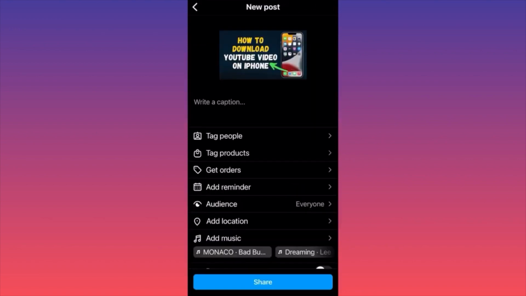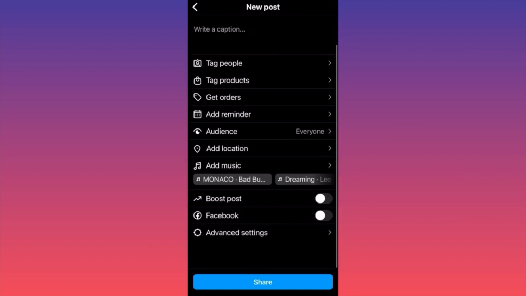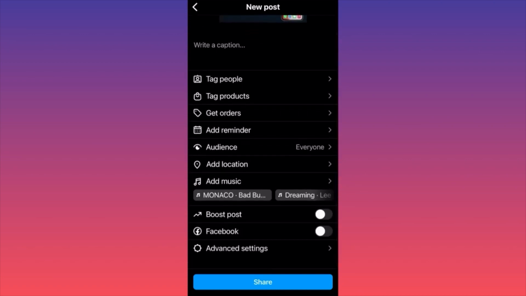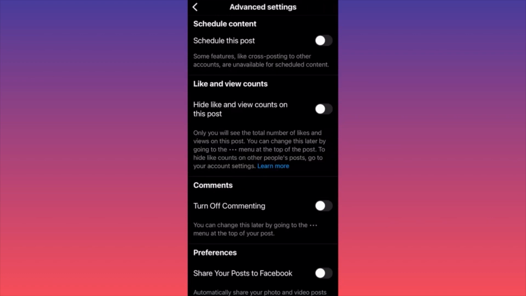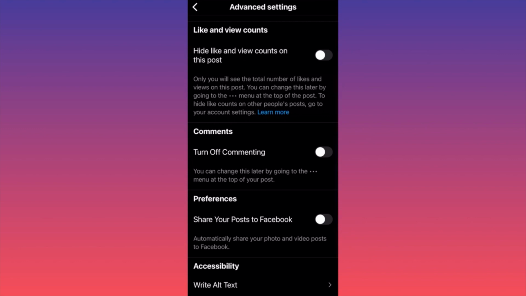Right before posting, scroll down and click on the last option in the menu, advanced settings. Over here, you will have the option to hide like and view count on this particular post. And this is so easy, so simple, and this is how you hide your own likes and views on your own post. But through the other menu I showed you, you can hide other people's likes and views on their own posts.